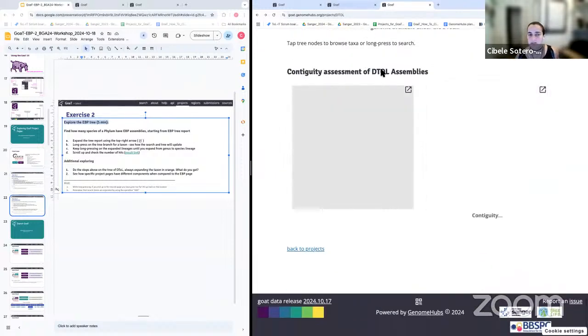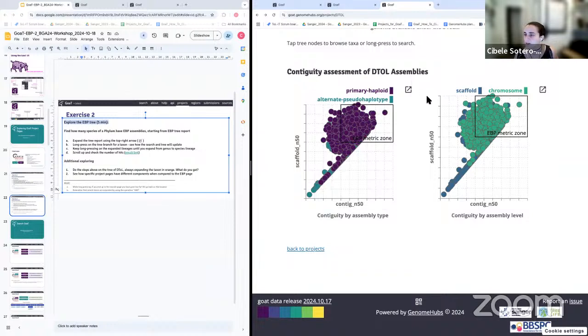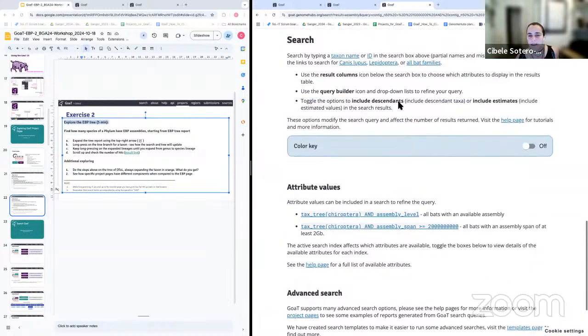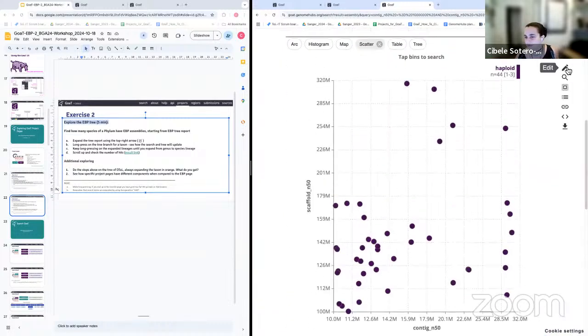And then, for instance, here we have the contiguity assessment of assemblies. So these two plots are equivalent. They both correspond to all of the assemblies that have been released by Darwin Tree of Life. But one is highlighting whatever is a primary assembly versus the alternate pseudohaplotype. And also the same assemblies labeled in categories like chromosome level or scaffold level. And you can see like the scaffold level ones are usually the alternate pseudohaplotypes. And you can play with these plots as well.